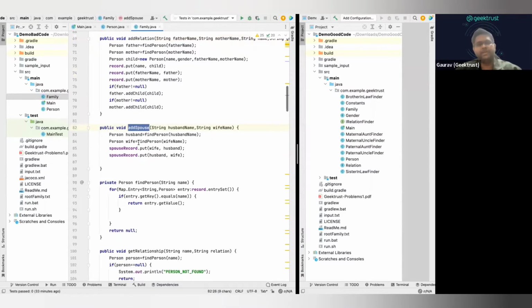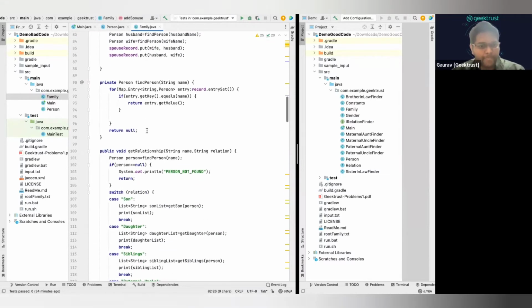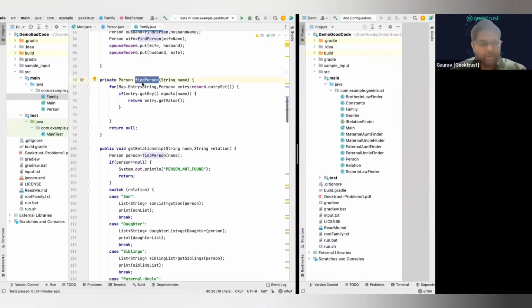Add spouse is not the apt method that should be there on a family object. Why it's not apt is, if we compare it to real life again, when a person gets married, he gets married to another person. They don't get married to a family. So when you say family dot add spouse, it doesn't really make sense. But when you say person dot add spouse or person dot get married, that makes sense because you can relate it to what actually happens in real life. Again, find person is okay.